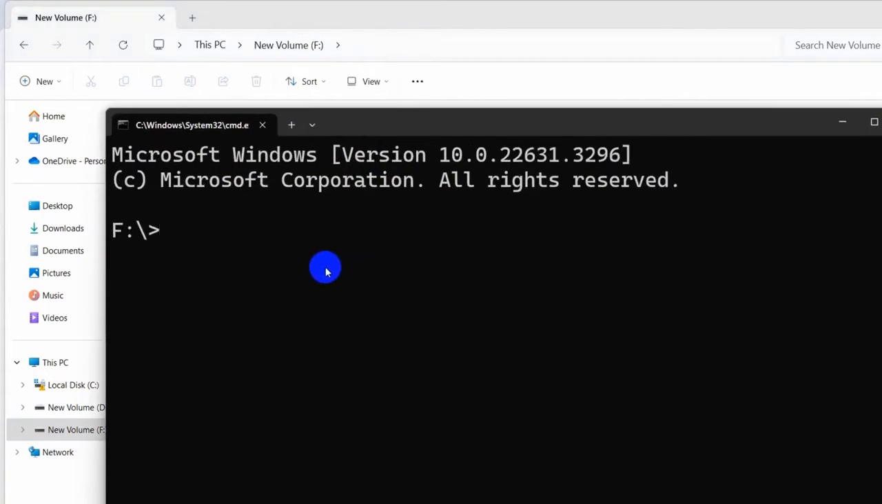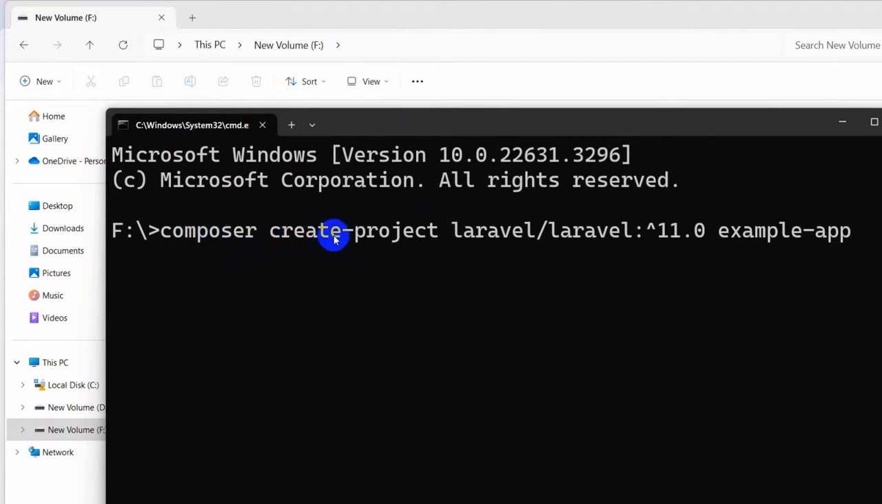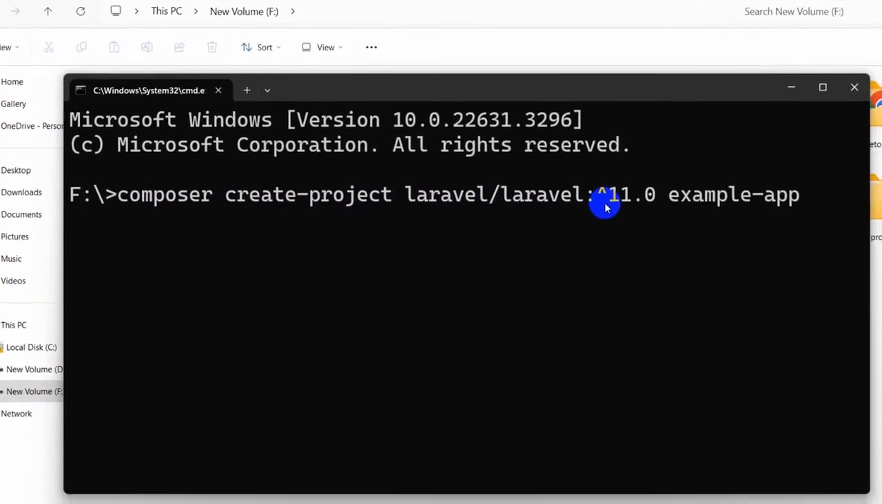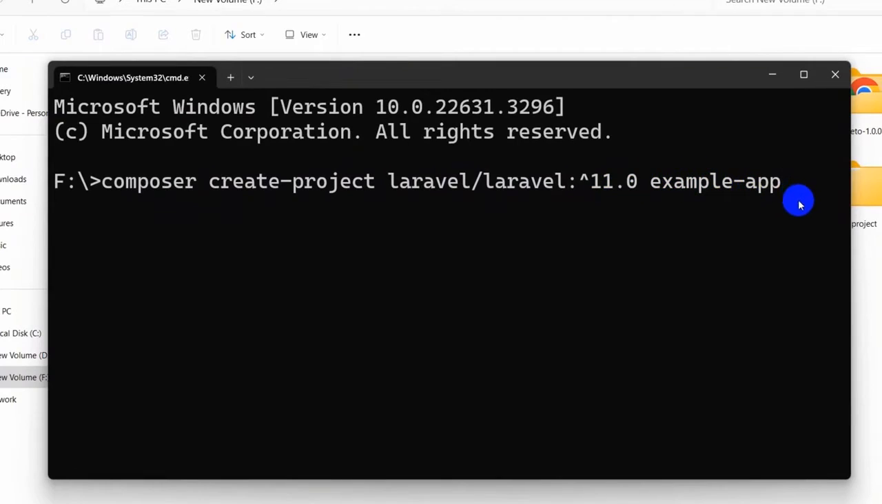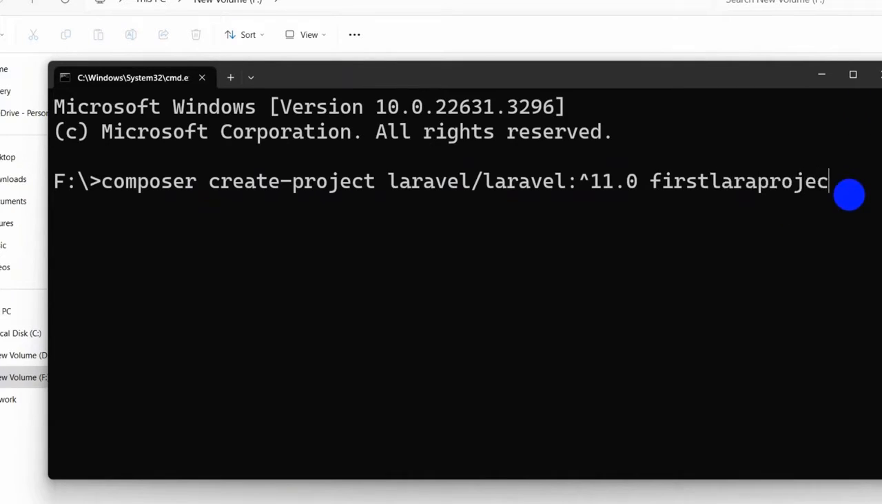Let me zoom in, and here we are going to write our command: composer create-project laravel 11 example-app. So instead of example-app, let's search over here first Lara project. You can give it anything. Okay, let me just make it smaller. Let's search over here Lara_pro. And if you now press enter, what it will do is that it will create a Laravel project, and the project name will be this one, Lara_pro.